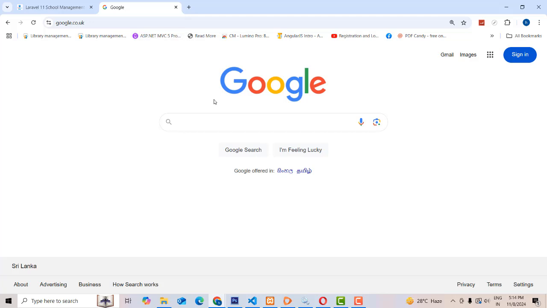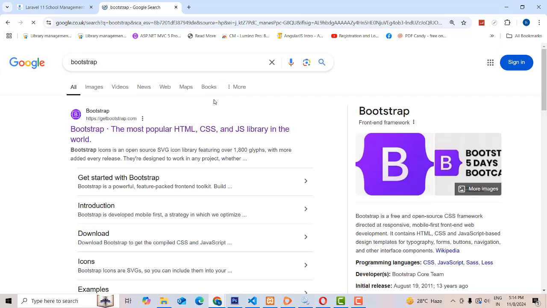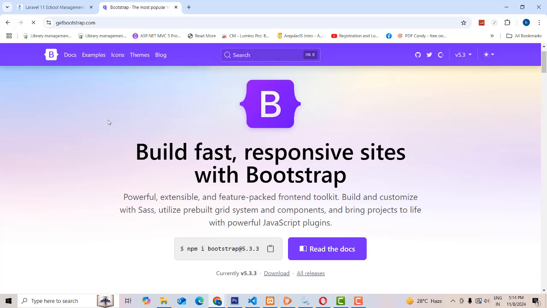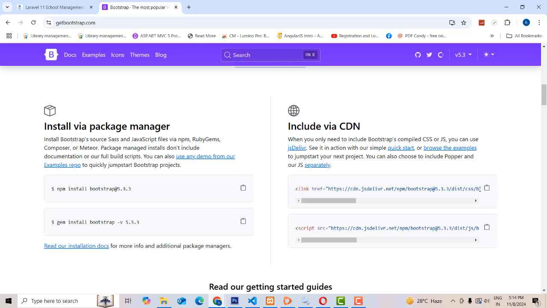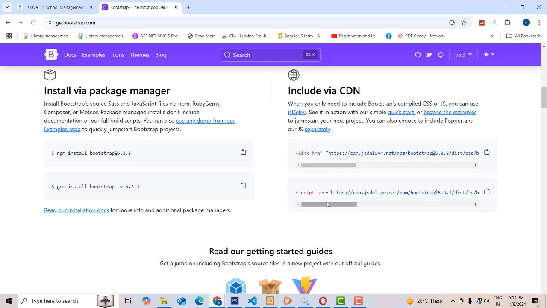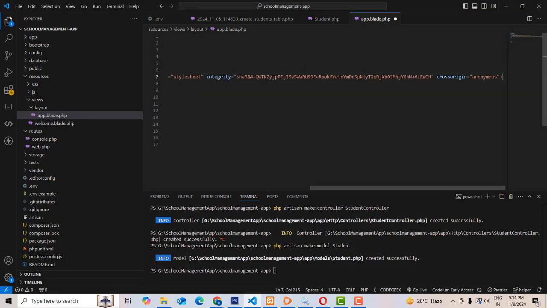You have to go to the Bootstrap website. Click on Bootstrap. We need these two things: the Bootstrap CSS style and JavaScript, both. Click on this. You have to paste the CSS inside the head tag.